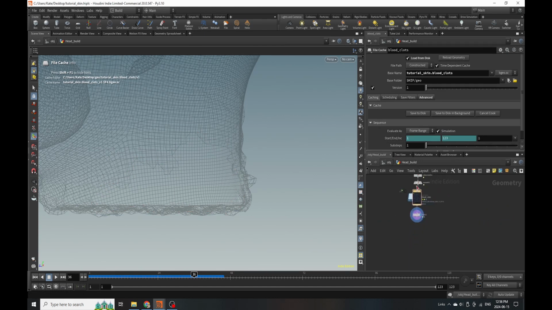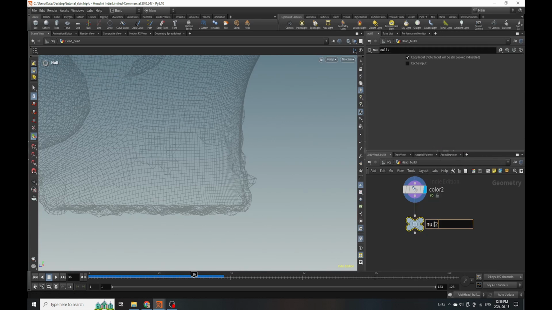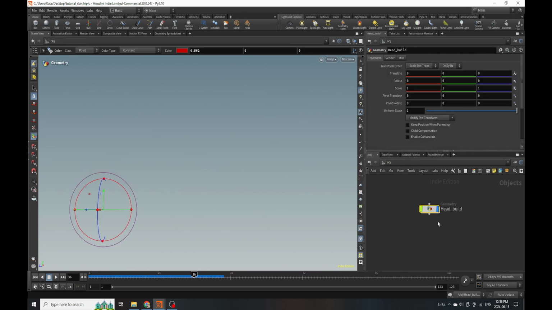And while that's saving, we're just going to add a little null. We're going to call this out, blood skin clots. Perfect. So now the fun part begins. We're going to jump up here while that's cooking out, and we're going to turn off our head build.